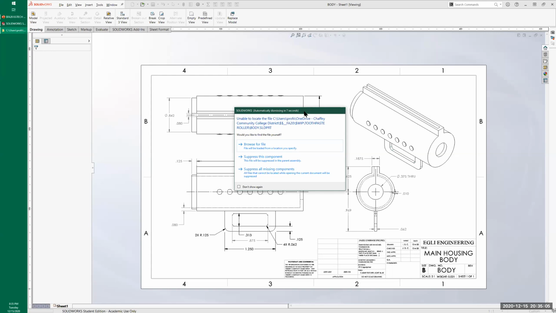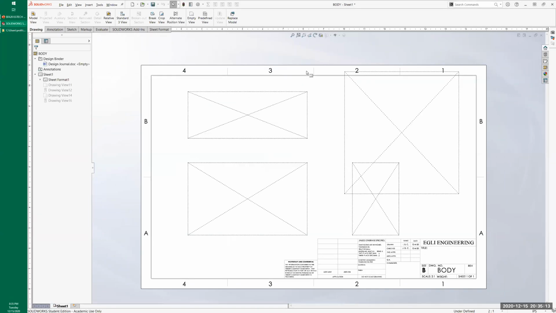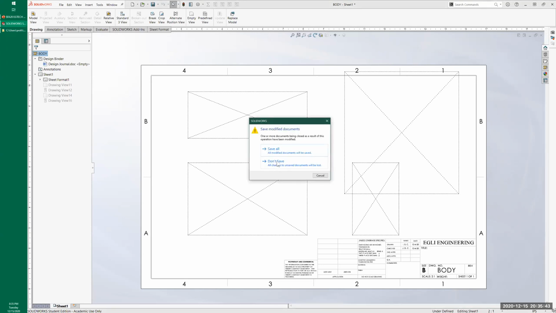First, I get an error message that says it can't find the part. Do you want to browse for the file and look for it? I can do that, or I can suppress the component. This is what happens if I suppress a component. It's the same thing that happens if you'd saved that part as a PRT instead of a part file, with a bunch of empty views, so there's nothing there. Now I can go back and substitute a new part in there, but that's going to create its own cascading set of errors.